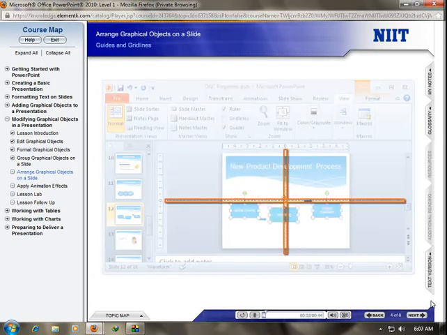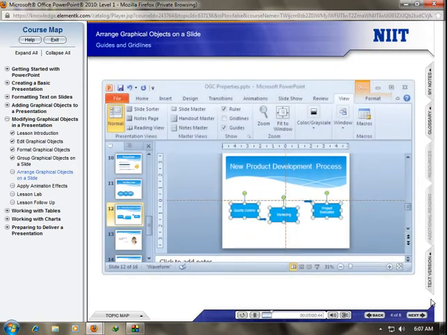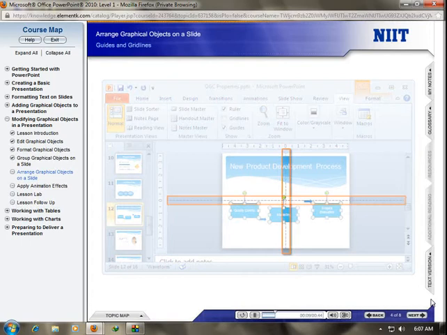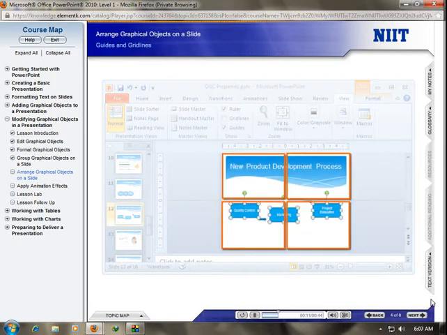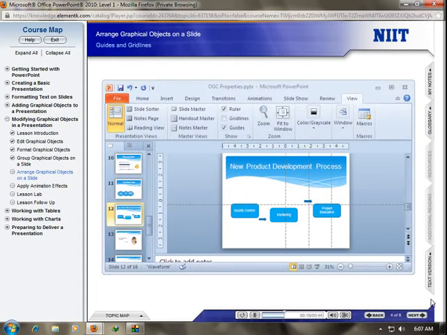Guides are lines that enable you to position objects on a slide. By default, PowerPoint provides you with a vertical and a horizontal guide that divide a slide into 4 equal quadrants. You can move or add additional guides as necessary.